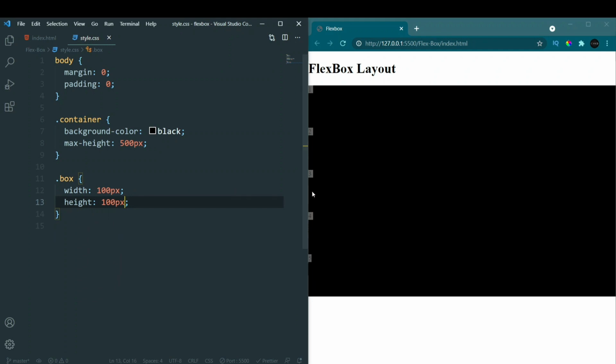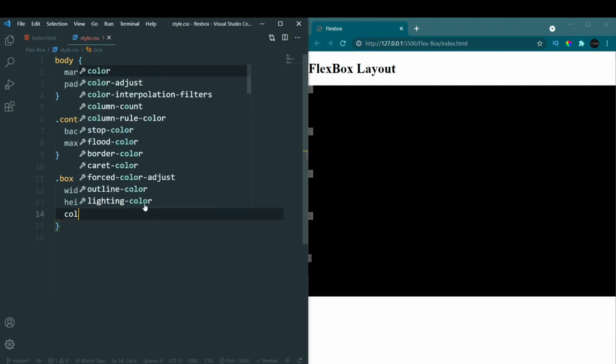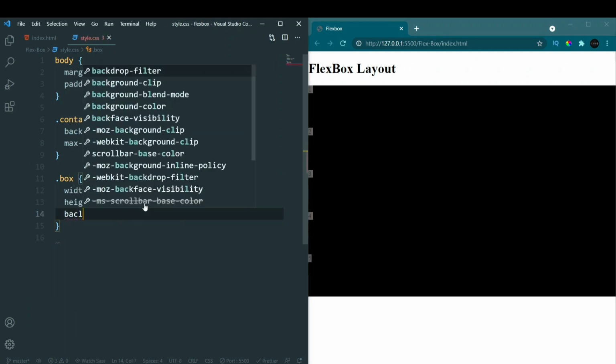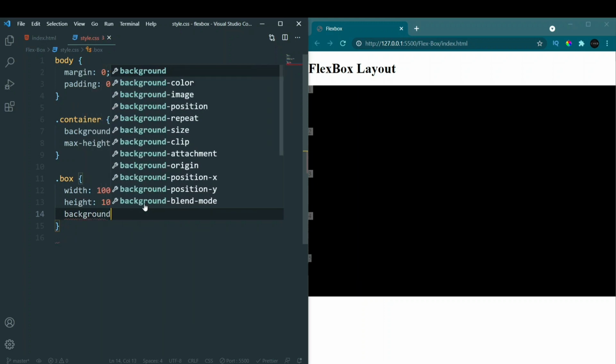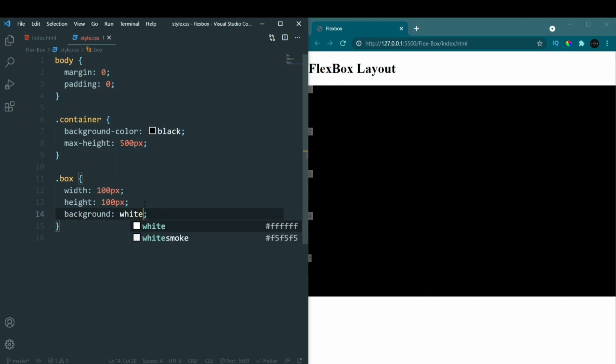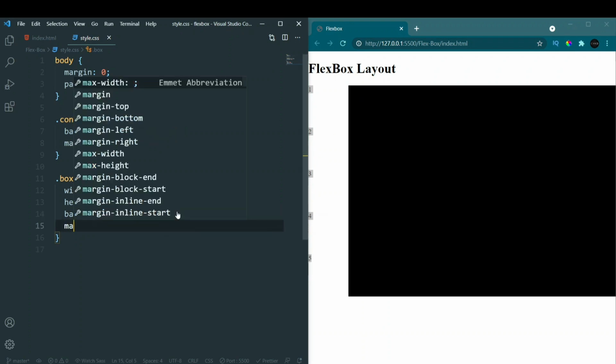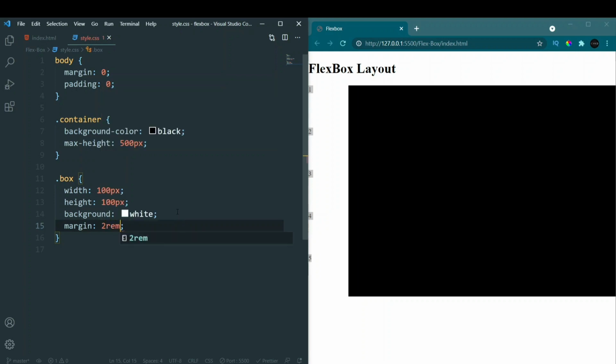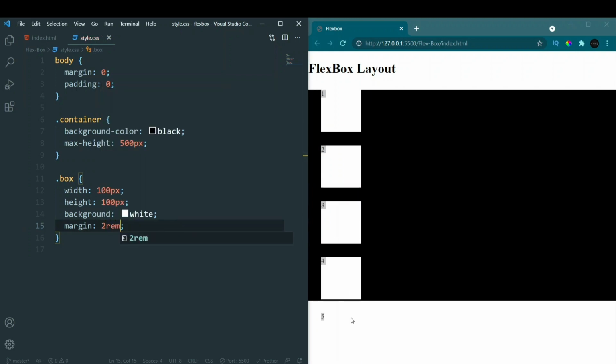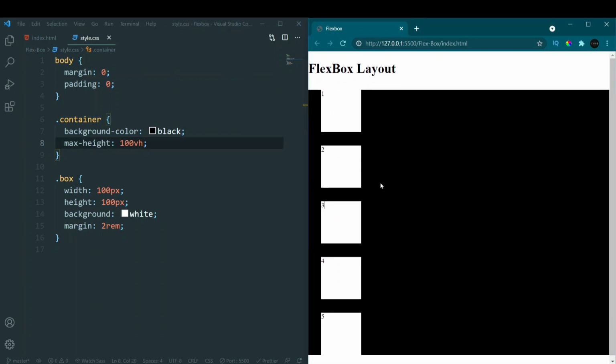Let's save it. Now let's change the background color to white. We can either use the background color property or we can even use the background property. It does the same thing. Now you can see the background is white. Now let's add a little bit of margin. Let's say 2 rem. Now this is the block. Because we have applied max height of 500 pixels, it won't go beyond 500 pixels. So let's make it 100 VH. Now it works. 100 VH is the viewport height that we have.